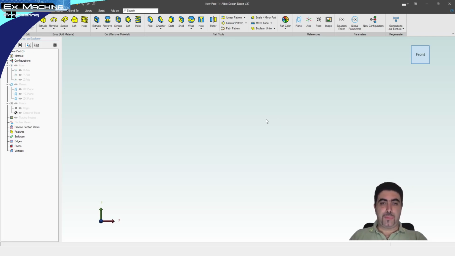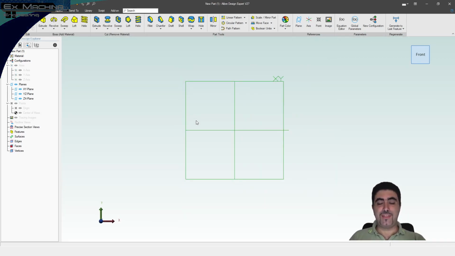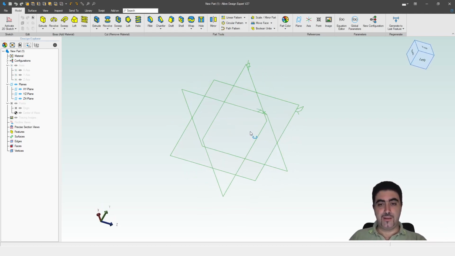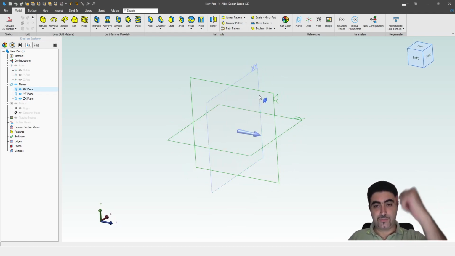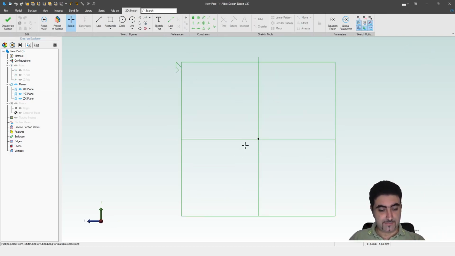Now, I really do like this new path pattern feature. I was thinking about what I can do with it, and I came up with the idea of making and modeling a chain. Many things are held together with chains. I think it's going to be really useful. So let's go. Let's start on the YZ plane.